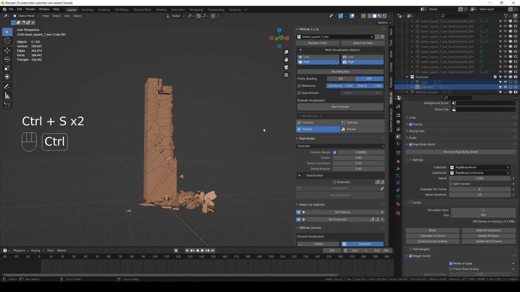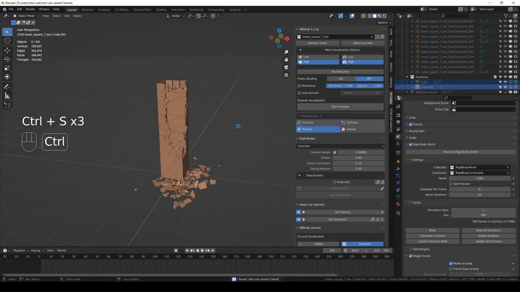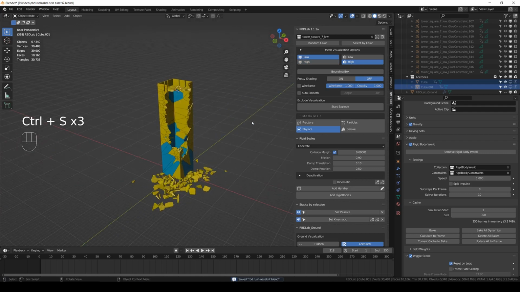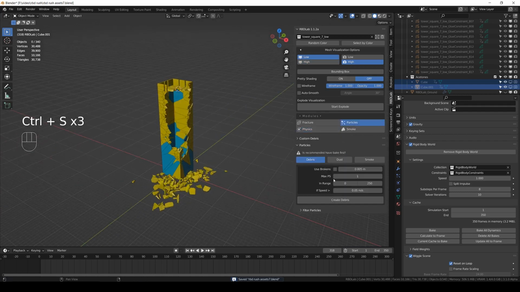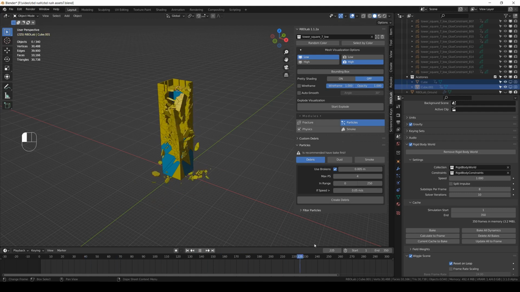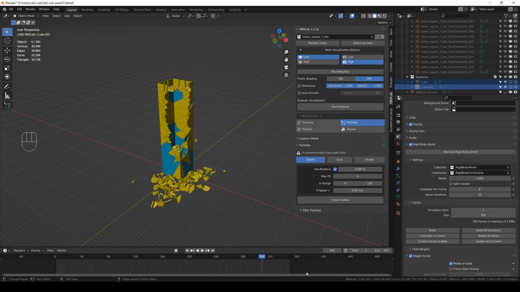Always work with the low resolution chunks. Third part, particles. It's super easy. Just select use brokens. I usually use a maximum particle system count of 4. And in range, let's see. Yeah, for the in range, let's just put 0 to 350, I don't care. And just create debris and it's done.